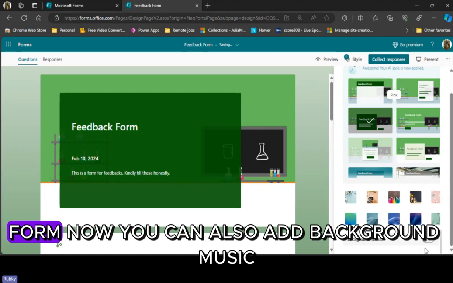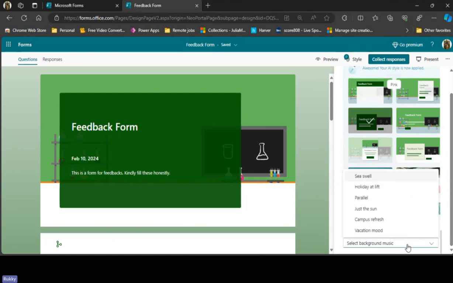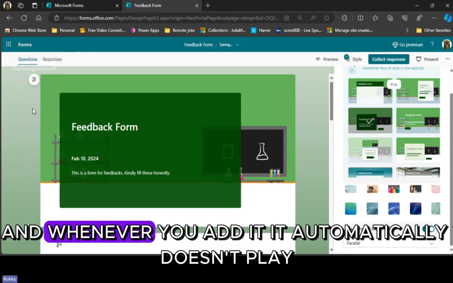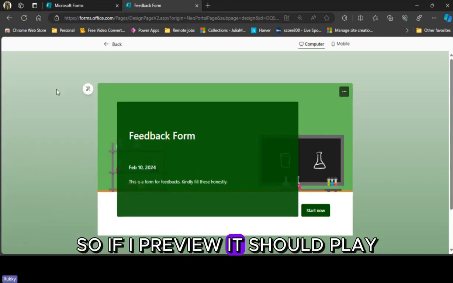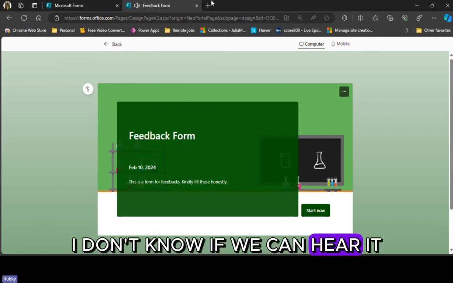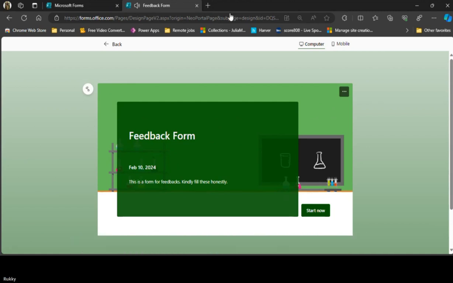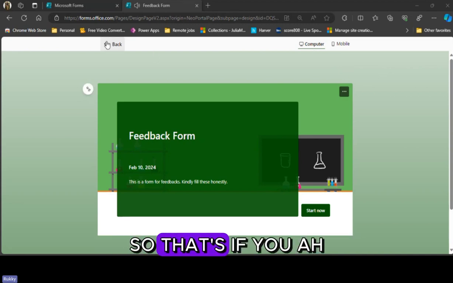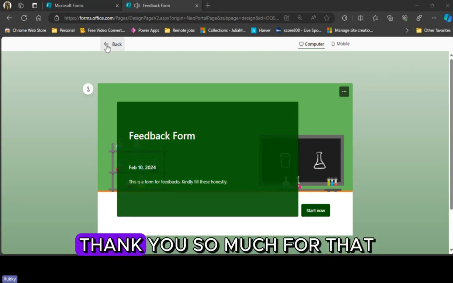Now you can also add background music, right? So I'm adding a random one, and whenever you add it, it automatically doesn't play. So if I preview, it should play. I don't know if we can hear it. No. Okay, yeah, I can hear it now. Okay, we can hear it now. Thank you so much for that.